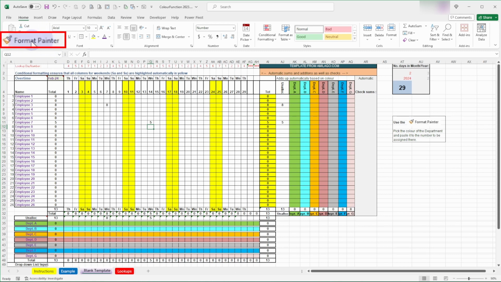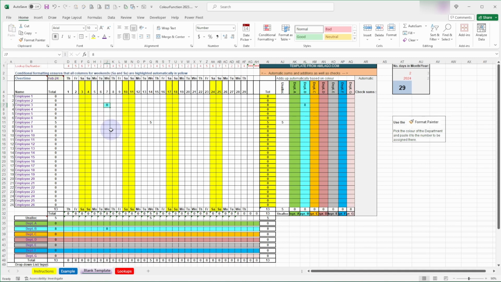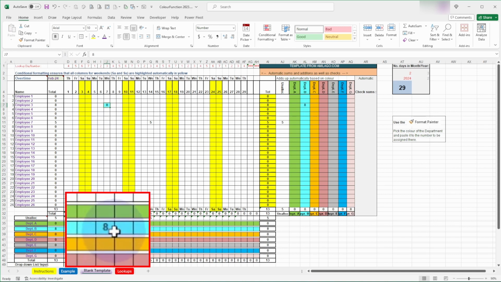Let's say we want employee 3 to be assigned to Department B. Then we click inside Department B. Pick the Format Painter. And paste the color onto the 8 hours for employee 3. The hours are automatically assigned. Both here.